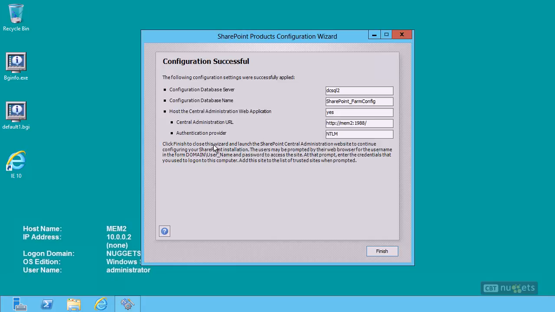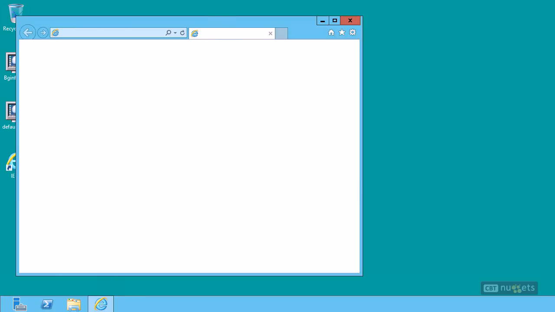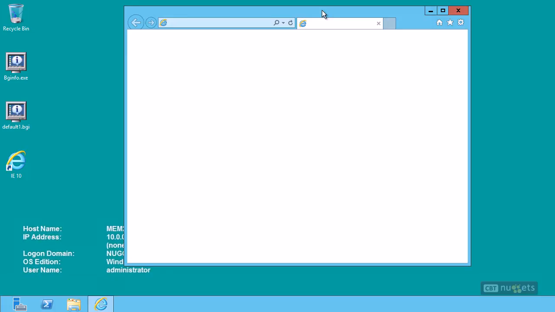Now this little blurb tells us that when we close this wizard, we're going to connect to the central admin website to continue our farm configuration, and that may take a little while to do, so it's going to kick open our Internet Explorer default web browser, which I'll maximize.